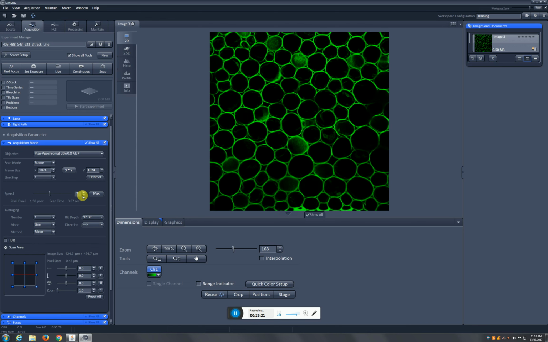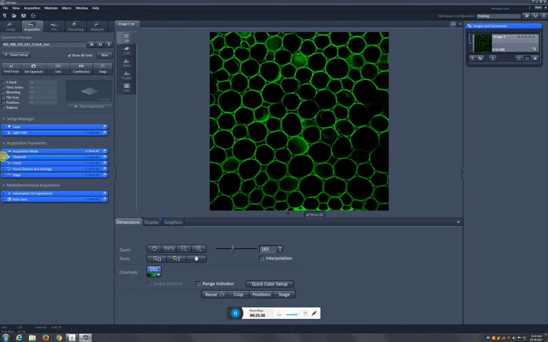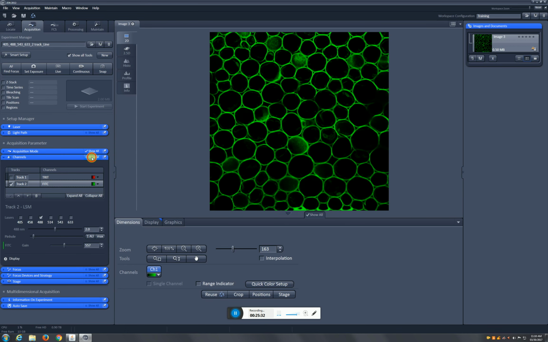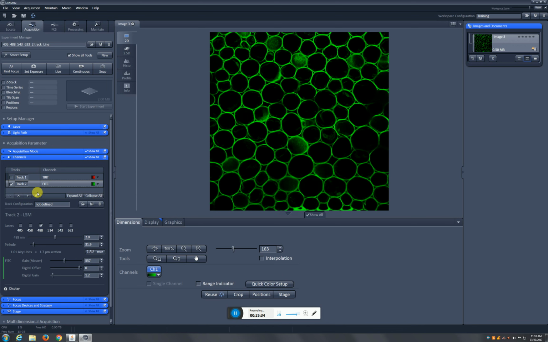Okay, we also have a section here about averaging. We're going to come back to that in a bit. But for now, we're going to go to the Channels window. So earlier in the video, you may have noticed, I came here and turned off the Tritsy track temporarily just because I didn't want to image both the red and green. But if you want to turn tracks on or off, you can do that here just by clicking on this check mark.